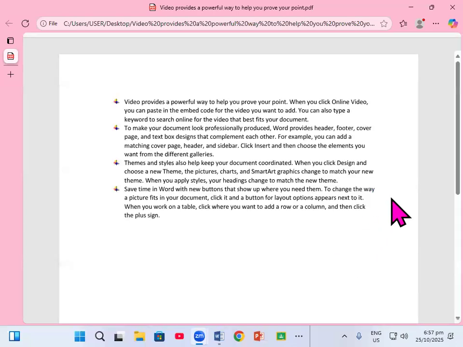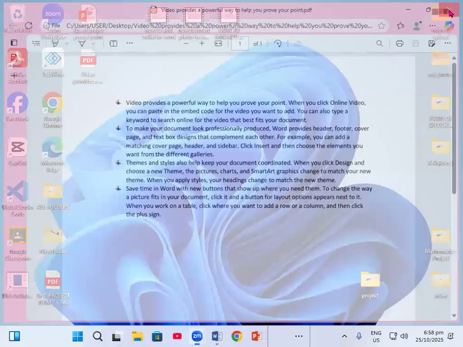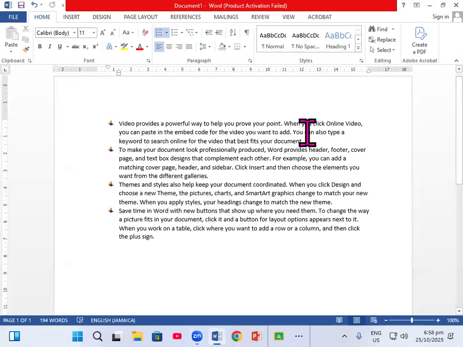Notice it actually opened it up for us. It showed exactly that. So this is a PDF document that we just created right here. Very important. So that's how we convert that Microsoft Word document into PDF. So we're going to close it and bring it back to the Microsoft Word document.